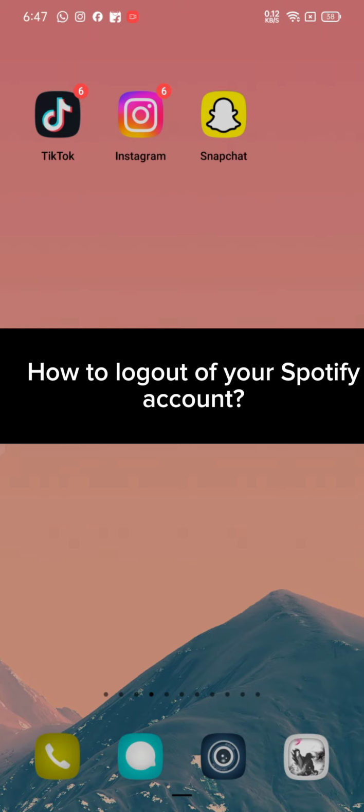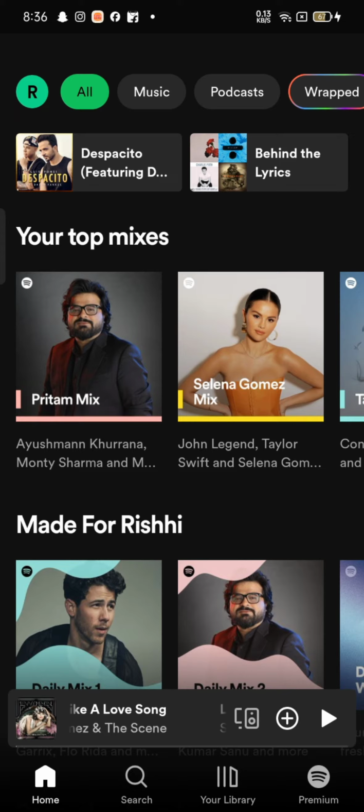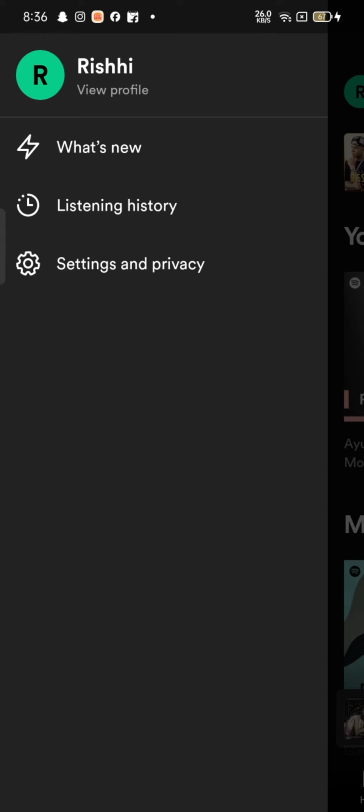To log out of your Spotify account, firstly go ahead and open your Spotify application. The homepage of the Spotify application will appear on the screen. Click on the profile icon at the top left corner of the screen.